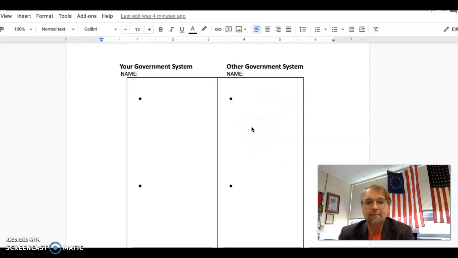Now, the only exception to this is we do not want you to pick anarchy, because even though political scientists talk about it as being a government system, it really isn't, because anarchy is more of a state of being than a true government system. It's confusion. So you can pick from any form of government that you've learned about, and you can write in the name up at the top, and then two attributes that are unique to that government system.